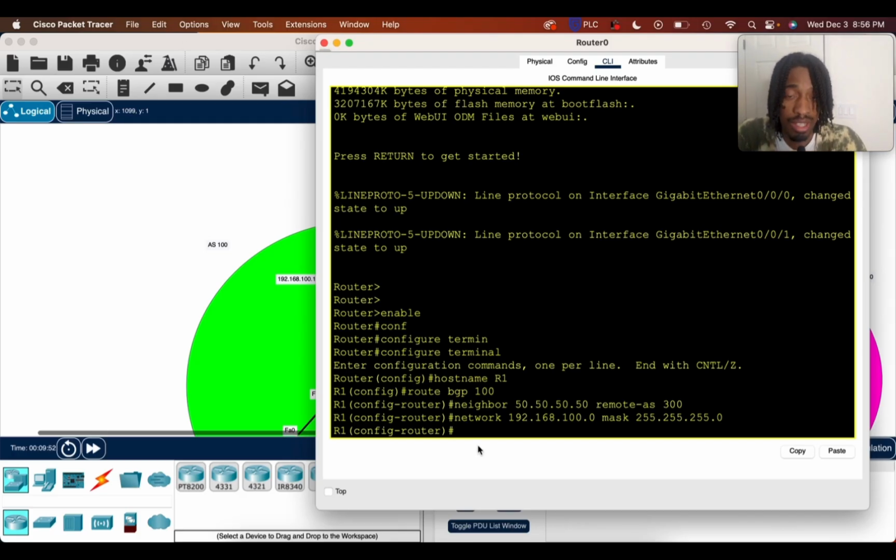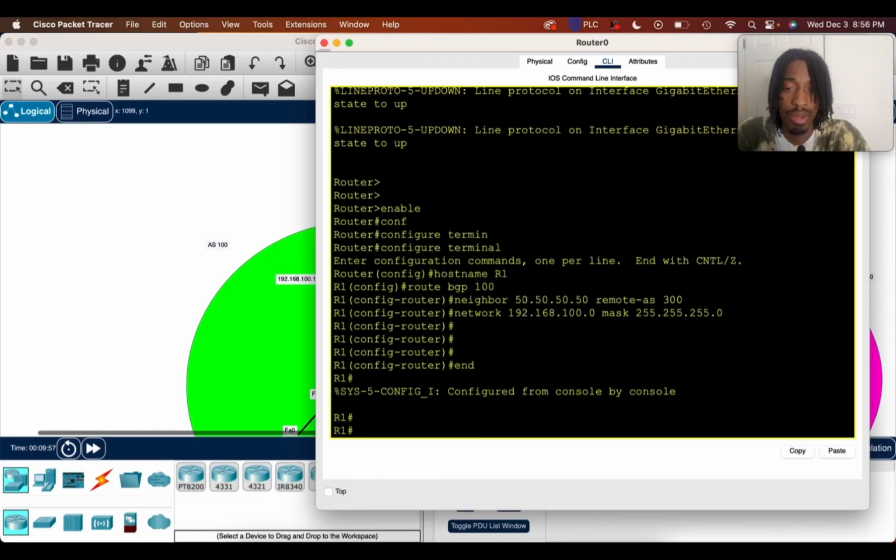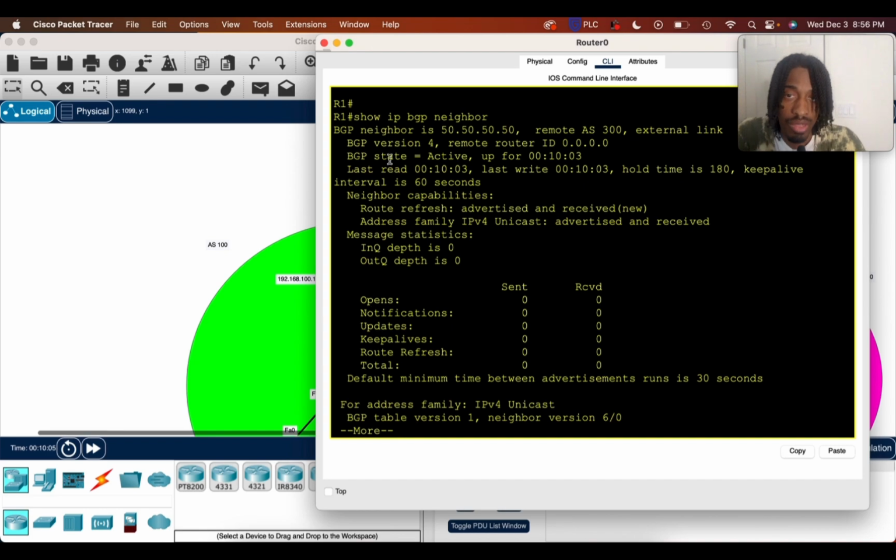One way to check that is we can do the do command, and then we're going to run the command show ip bgp neighbor. Once we run that, you can see right here at the top, our BGP state is active. Now, active does not mean BGP has fully been connected. What we need there is the word established, and that will key us that we have officially established our BGP network correctly. So right now we're at active, but we need to get it to established.